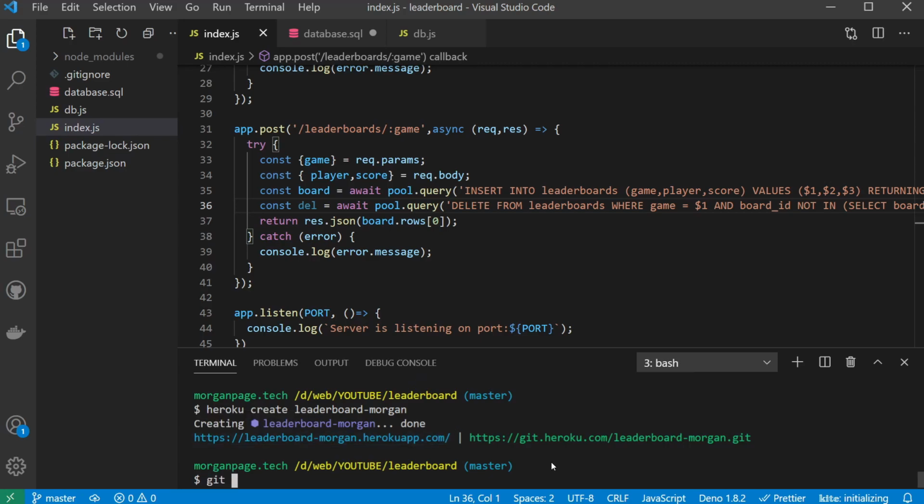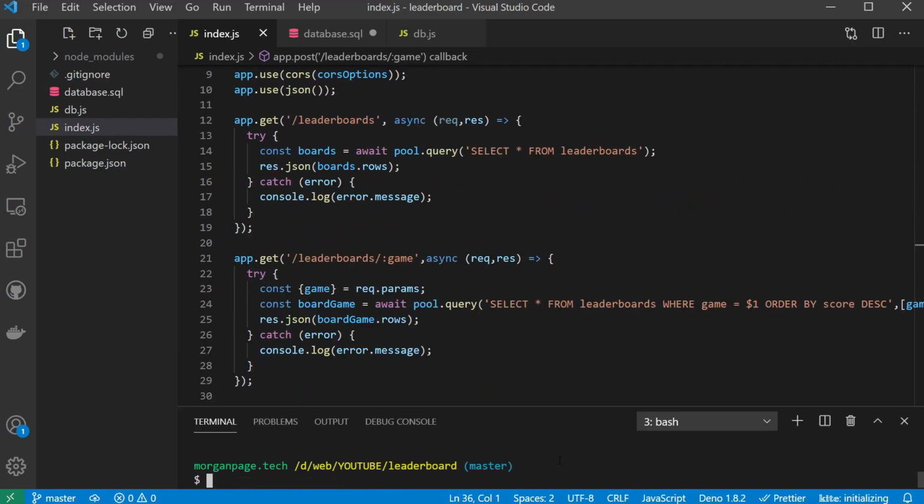So we can deploy our app by doing git push heroku, and that would either be master or it might be main if you're using a more up-to-date version of Git. So I'm just going to do git push heroku master because I'm in this master branch here.